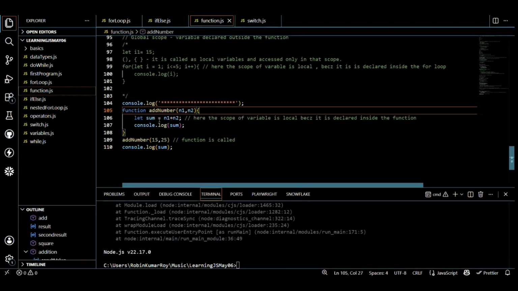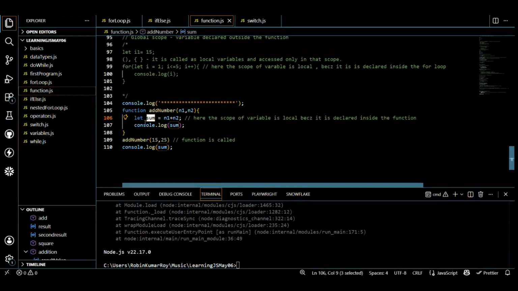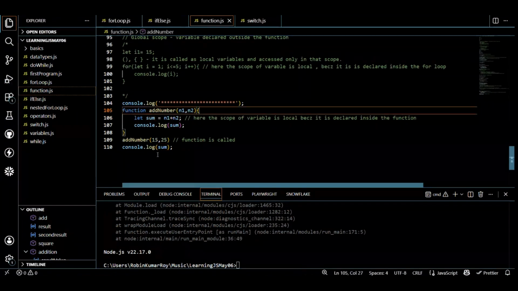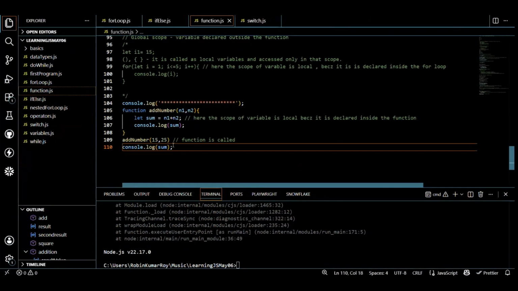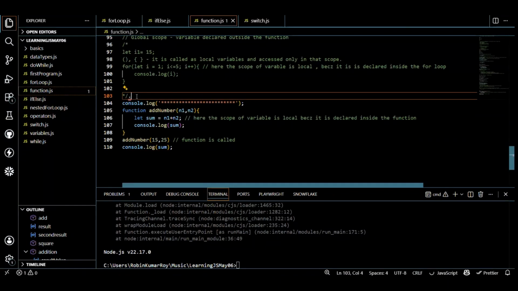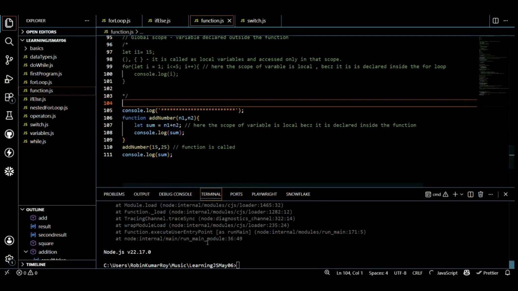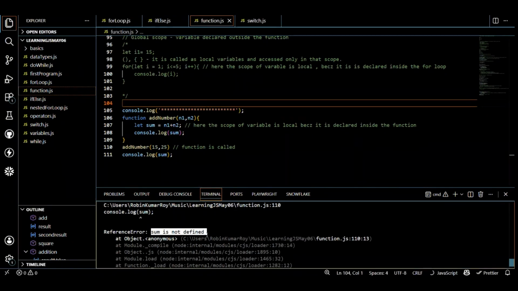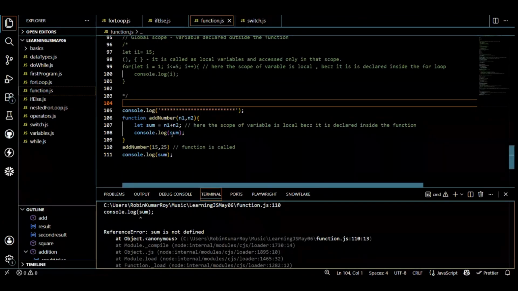We are trying to access the variable which is declared inside a block, outside the block. So when we try to access it outside the block, it will throw an error saying that this variable is not declared anywhere. This is a syntactical error. It will say reference error, sum is not defined. So when we have not defined sum, and you are trying to access the local variable outside the local scope, in the global scope, it will not give you the proper result that it has to return.